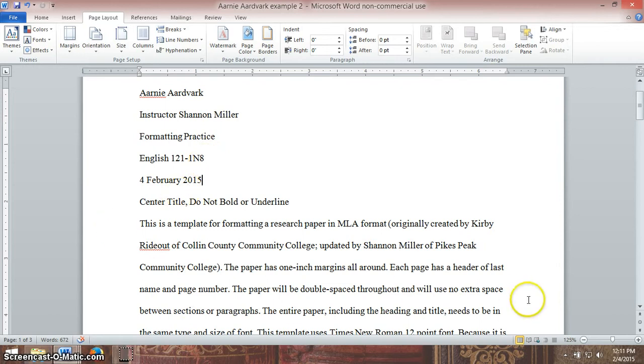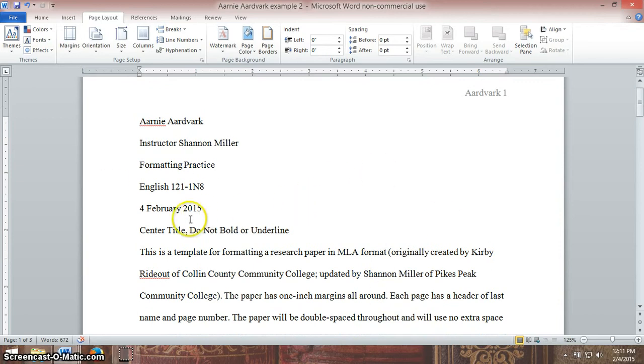I've gone ahead and inputted all of that information here in the text, so that's already here, but none of this is formatted. So I just wanted to make sure that everybody knew how to do this. So I still have my page numbers, all of that's still correct, but I need to start with this center title, and it does say center title, do not bold or underline. That's what you would be doing with the title. It just is giving you exact instructions.